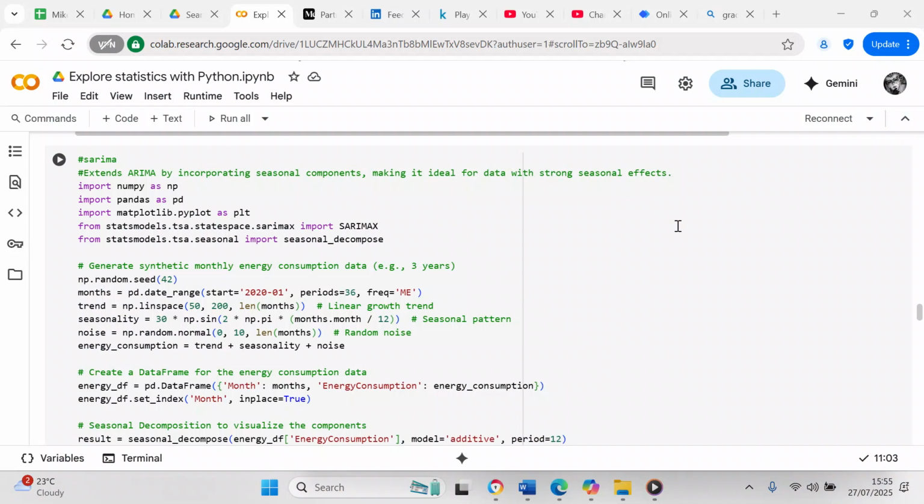And then from statsmodels.tsa.statespace.sarimax, we're going to import SARIMAX. And from statsmodels.tsa.seasonal, we're going to import seasonal_decompose.